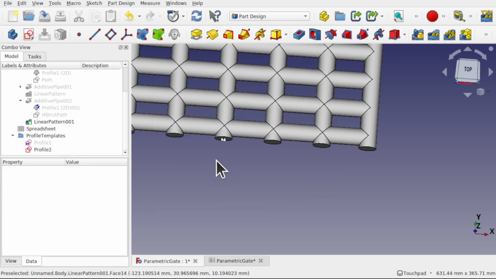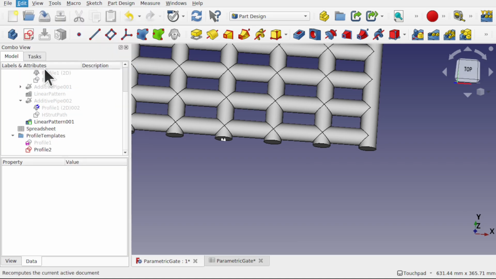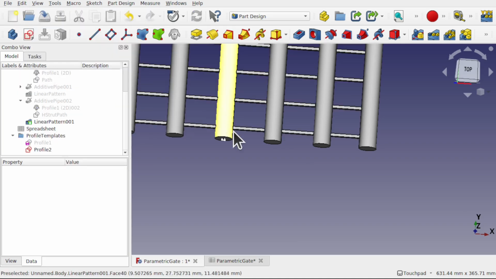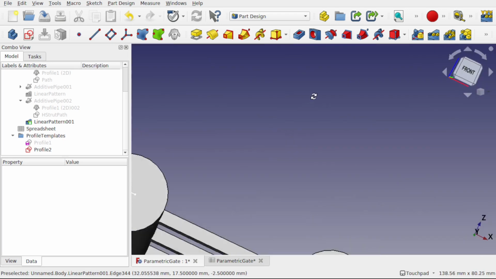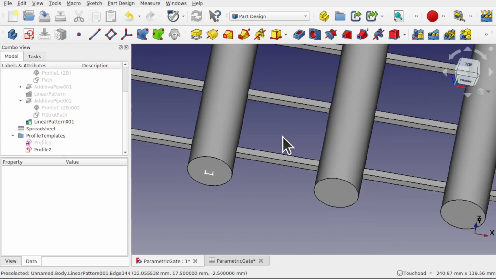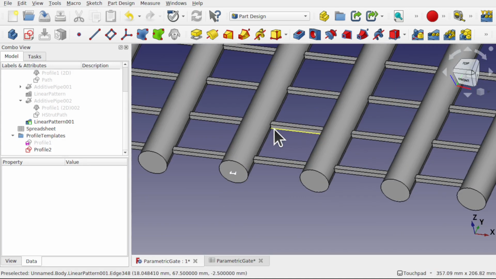Click off, edit, refresh, and we can see the profile that's taken effect. Because we just changed the profile, we don't have to change the placement or anything like that. The profile was placed in the same way as the original one. We've just swapped them in.